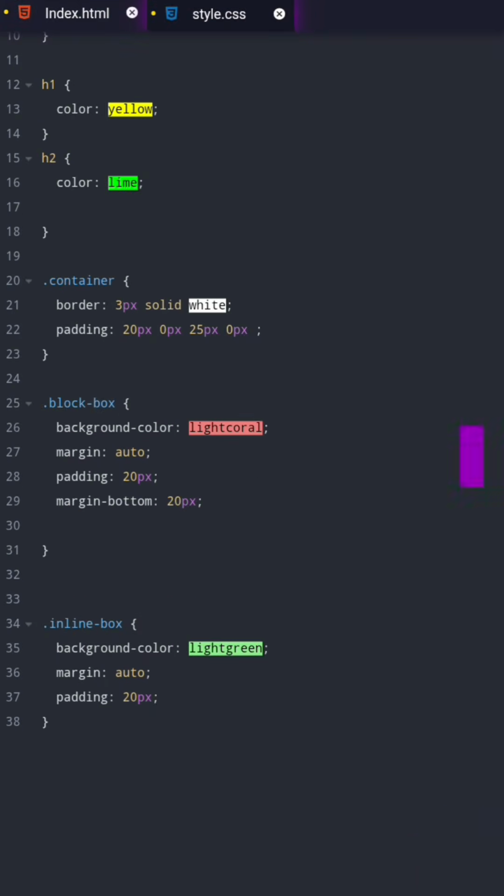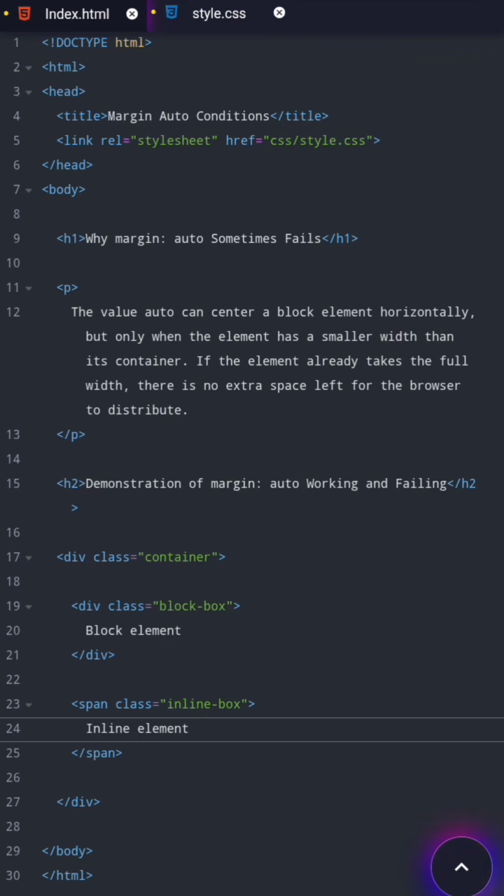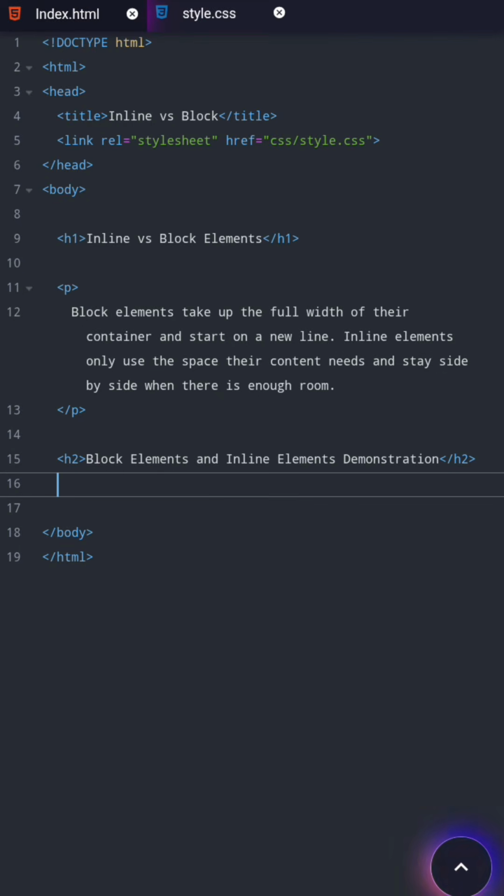You tried margin auto and it still didn't work? This is why. You don't understand how your element behaves. In our last lesson, I told you margin fails when certain conditions are missing. Now, let's fix the real problem.